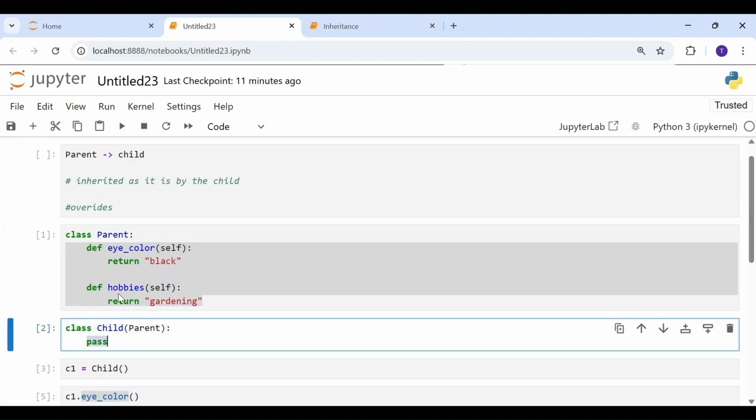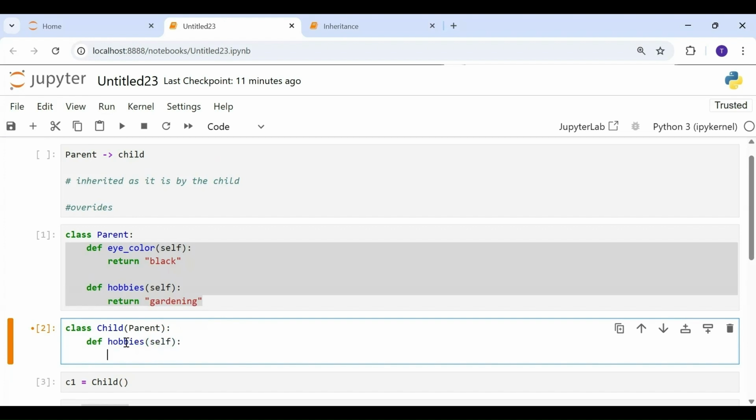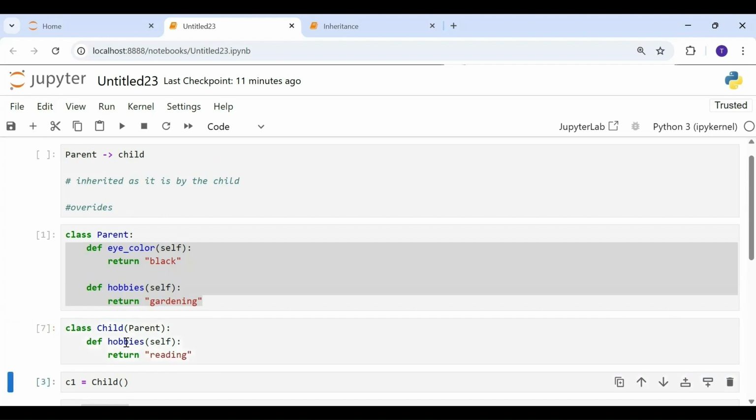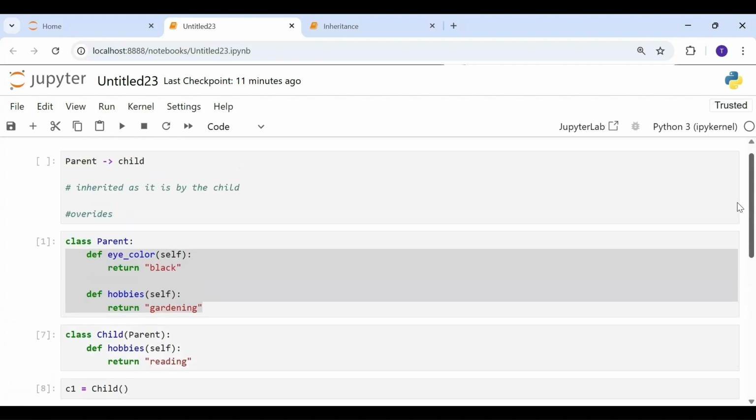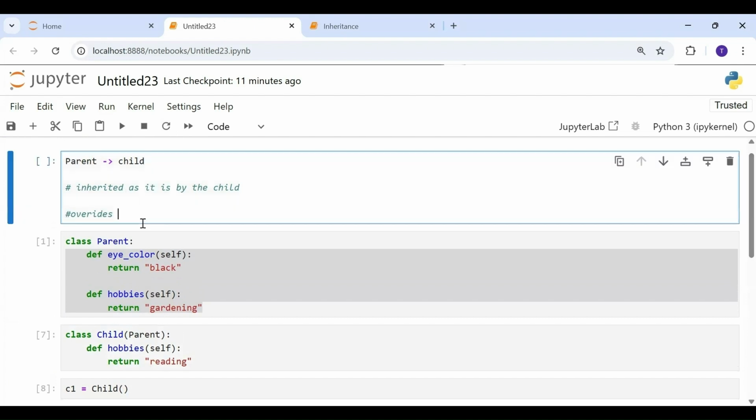So how do we override the behavior of the parent class? We can create the function with the same name, hobbies, in the child class. Then from here, we can return reading. Now this is returning us reading. We can inherit as it is or we can override the existing.